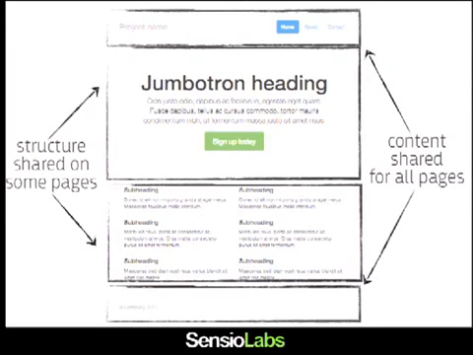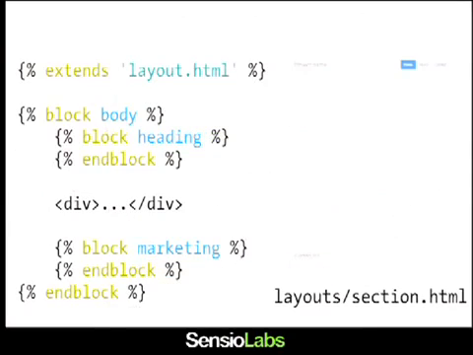So we can specialize the base layout even more by creating a sub-layout. So here is how it works. I say, I'll create a new section layout. So this is a layout. I want to extend the base layout here.